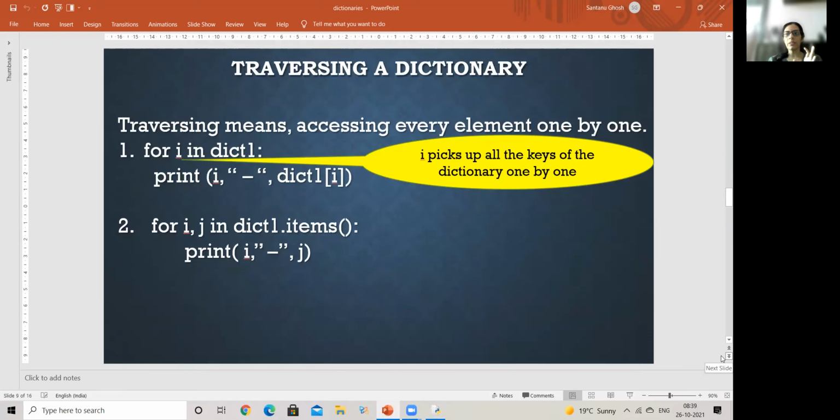Next is something which maybe we have not referred to at all in the past session. That is traversing a dictionary. Traversing is a term very commonly used in computer terminology, and it actually means going through the entire stuff. So traversing a dictionary means visiting every element of the dictionary. Traversing a list, or a set of elements, is visiting every element one by one.